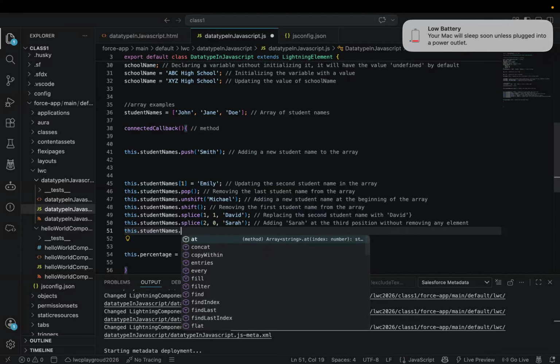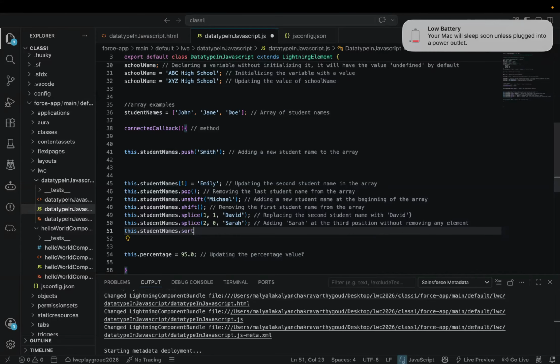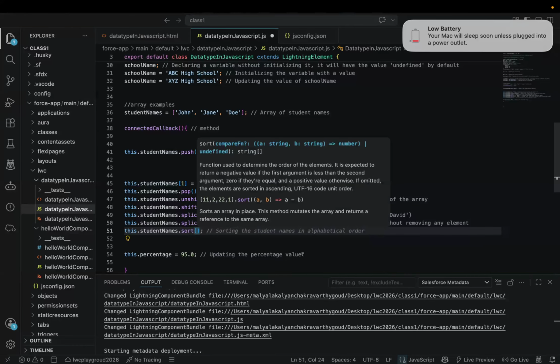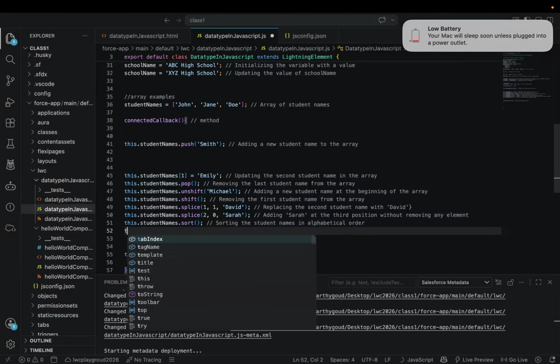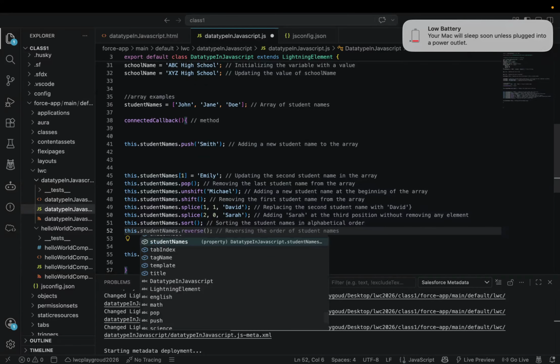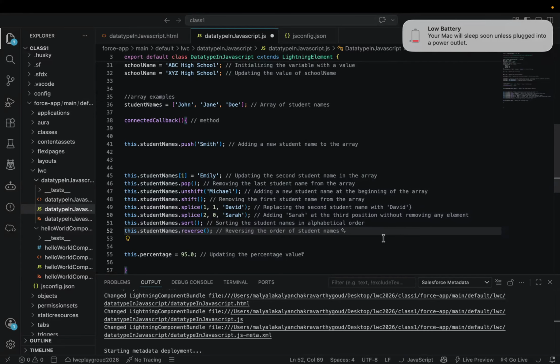Yeah, add, concat, entries, every, fill, find, forEach. These are all the operations we can perform. Okay. Reverse, slice, some, sort. We can sort it. Sort in the sense it will sort, right? In alphabetical order, it will sort it. Reverse, reversing the order of students.